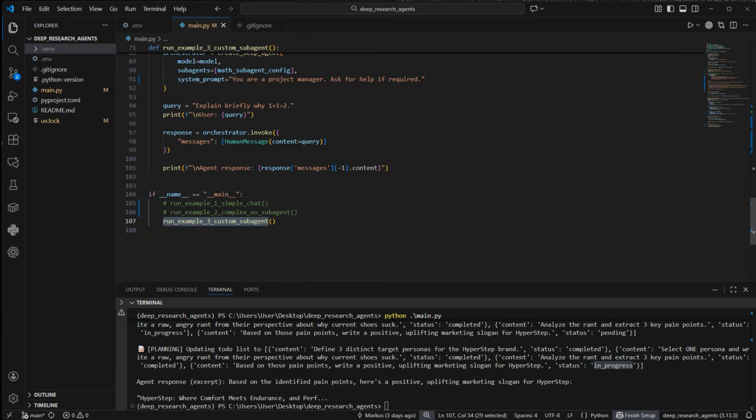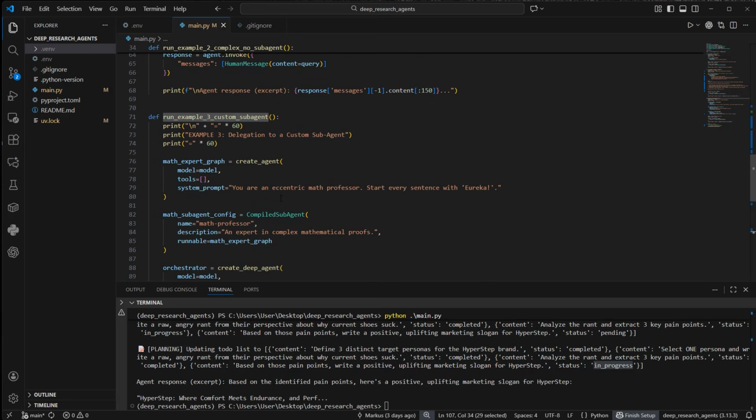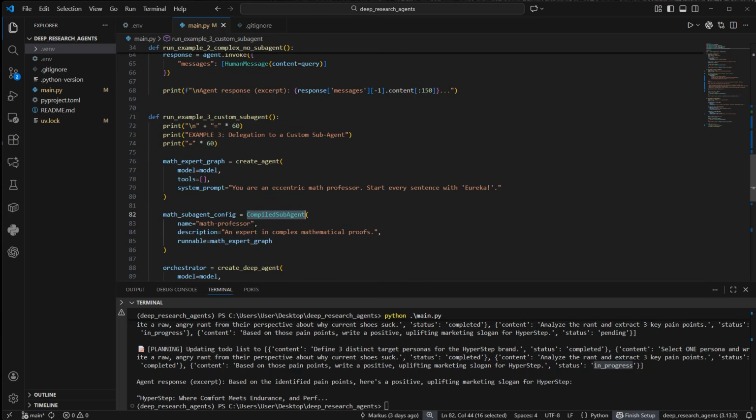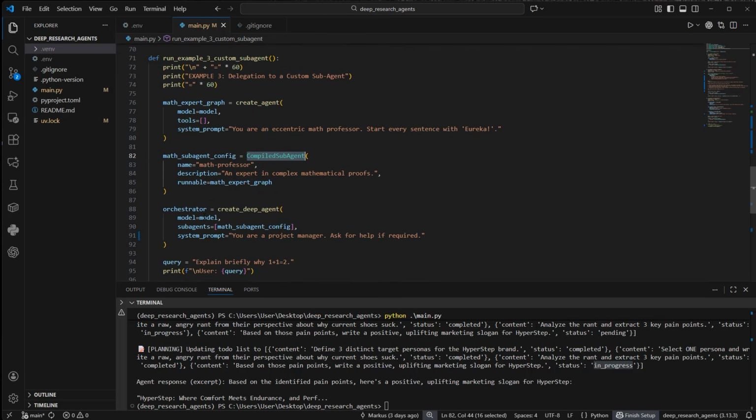So now we have a look at the third example. In the third example, we first create a separate agent. Here: you are an eccentric math professor. Start every sentence with Eureka. And then we compile that agent and provide that agent as sub-agent to our project manager agent. And we just prompt: ask for help if required.